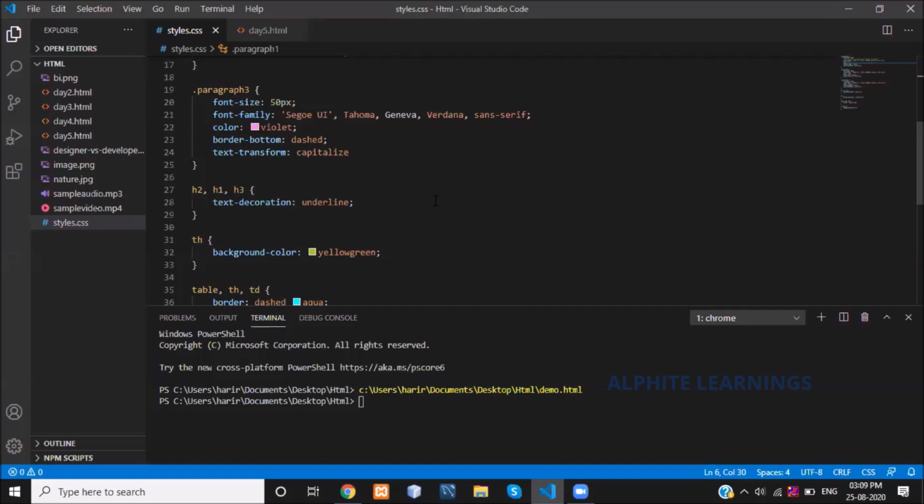Hope you guys tried this, and I have seen that you tried and got some output and posted it in the WhatsApp group also. If you have not tried, or if you are having any trouble accessing these styling properties, just post your query in WhatsApp and let me resolve it.